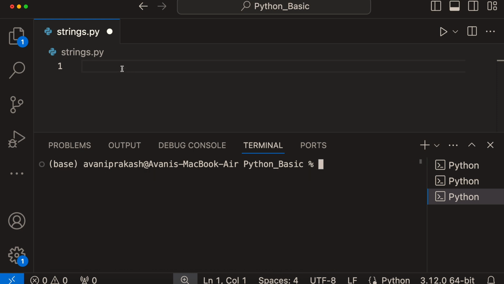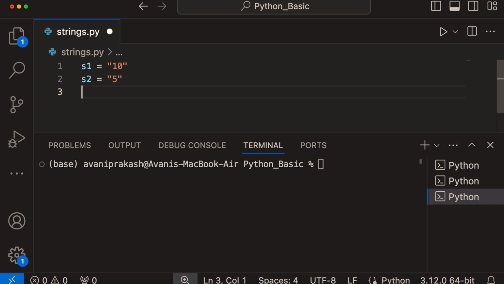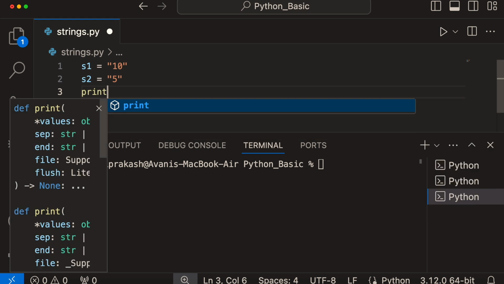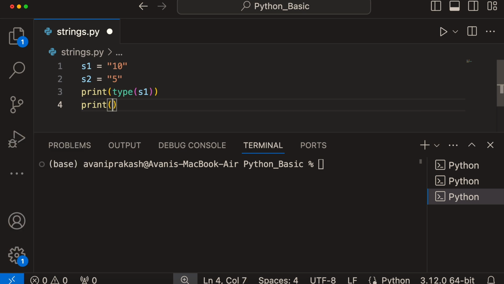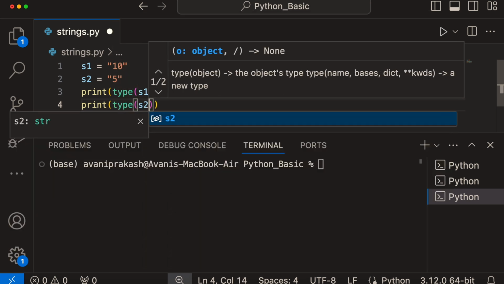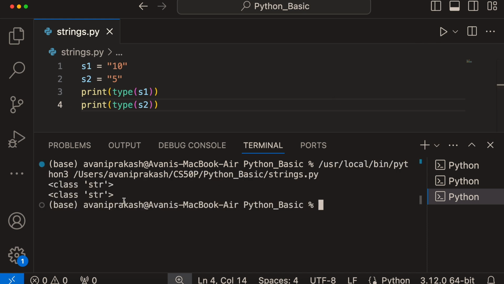Now let me get rid of all this here, clear the terminal and come again here. I am going to define 2 more strings, S1 and S2. If you pay attention, S1 has the value 10 and S2 has the value 5. But do remember, these are not integers, these are str. So if I try to check the type of these 2 using type, and let me run this, here you see str.